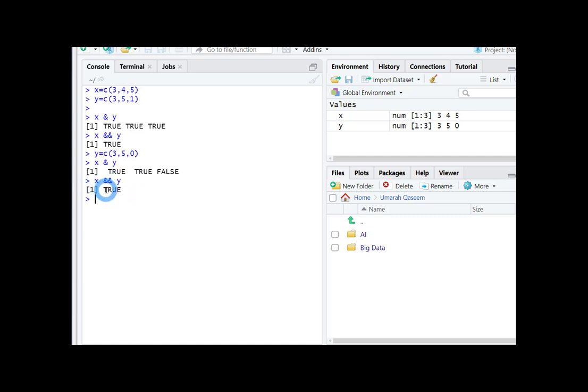So the answer is true. And we used and, we didn't use or, but the answer is true. Why? Because the working of this AND is that it just compares the first corresponding elements, and if the answer is true, it returns true for all of the vector, for every element in that vector. So the answer was true.